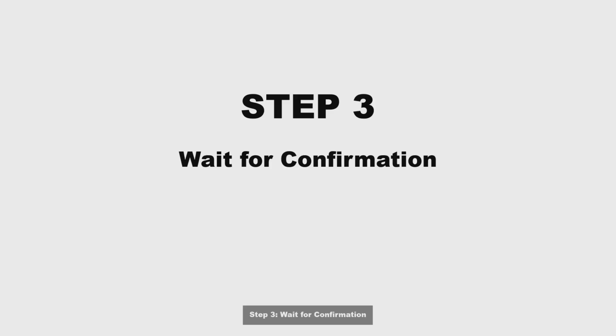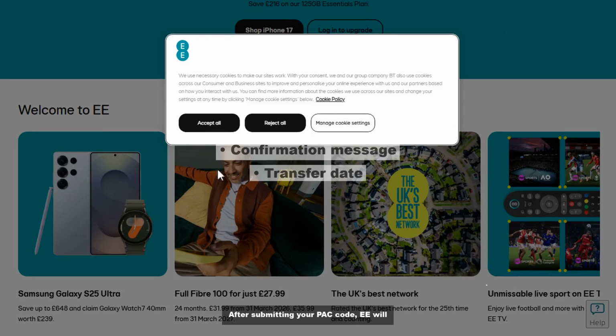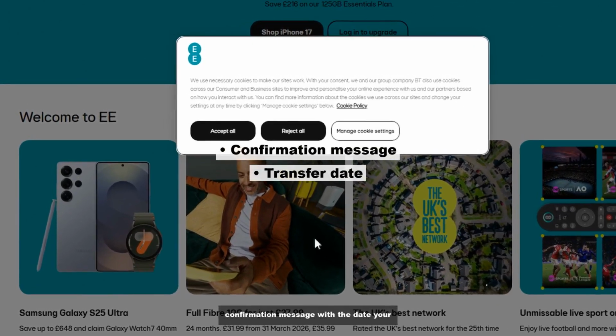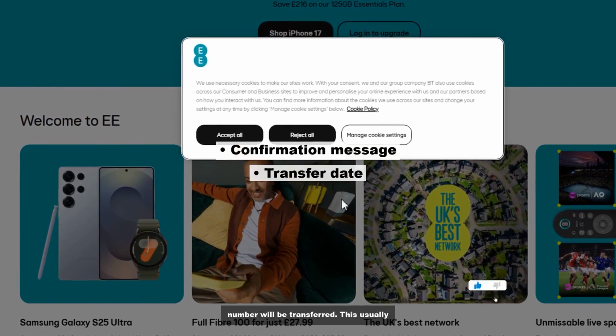Step 3. Wait for confirmation. After submitting your PAC code, EE will process your request. You should receive a confirmation message with the date your number will be transferred. This usually takes 1 working day.